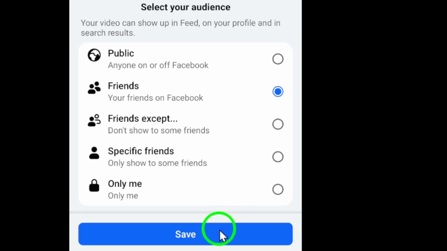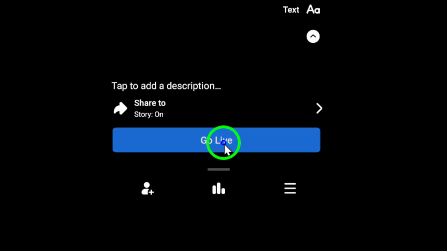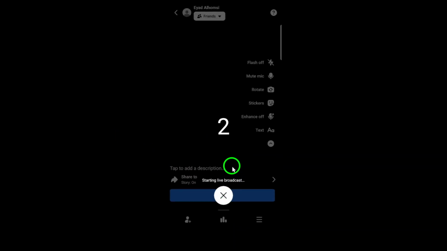Once everything is set up and you're ready to start streaming, tap on the Go Live button. And just like that, you're broadcasting live to your friends. They'll be able to watch, comment, and react in real time.